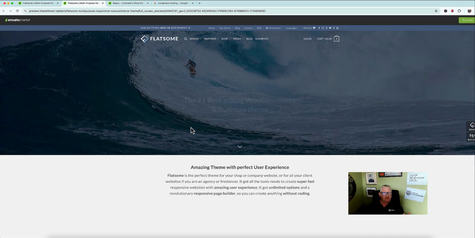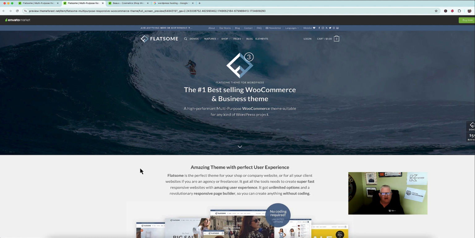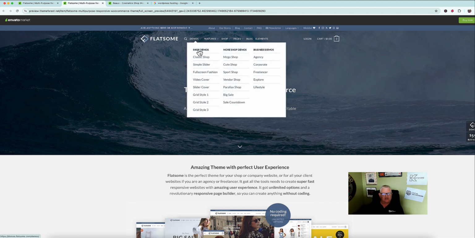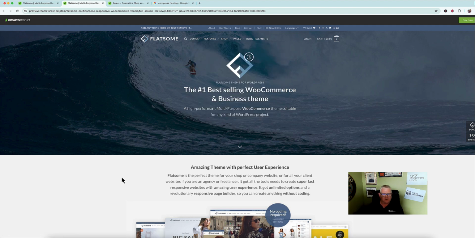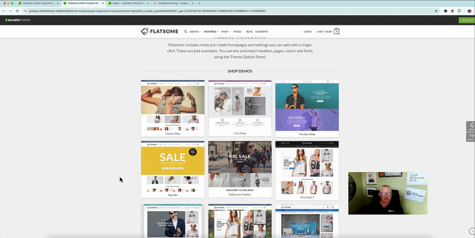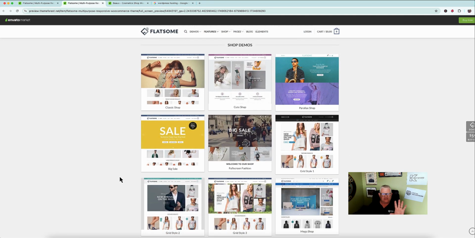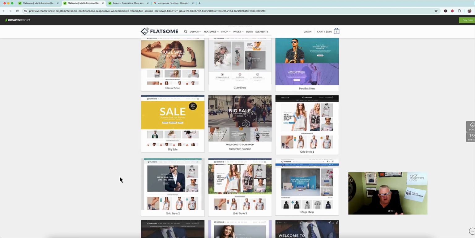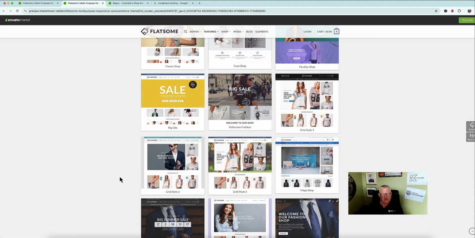Most of the popular themes actually have lots of demos within the site. So it's the same theme but different layouts. Here you can see all the different demos they've got going. If we scroll down a little bit, here are the shop demos. This is the same theme, but the platform is all laid out differently.